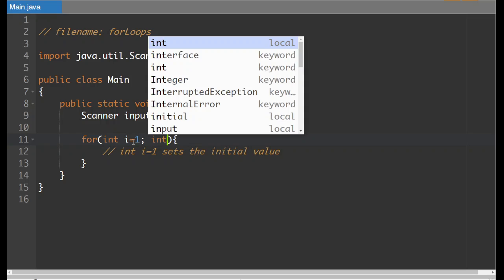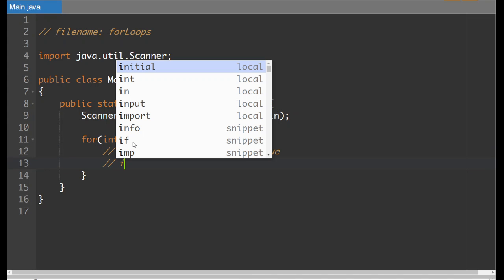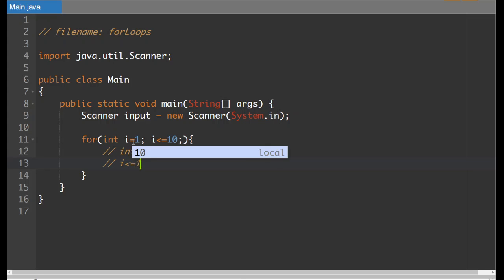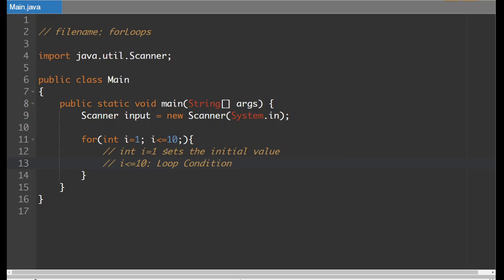Now the next part: we're going to do this while i is less than or equal to 10. So the second part, i is less than or equal to 10, is what I call the loop condition. Imagine a do while loop. Typically, a lot of these for loops run at least once, but this is the condition for which it is going to loop. Say i is 3 when it gets to the end of the loop; 3 is less than or equal to 10, so it loops. While this is true, it is going to loop.